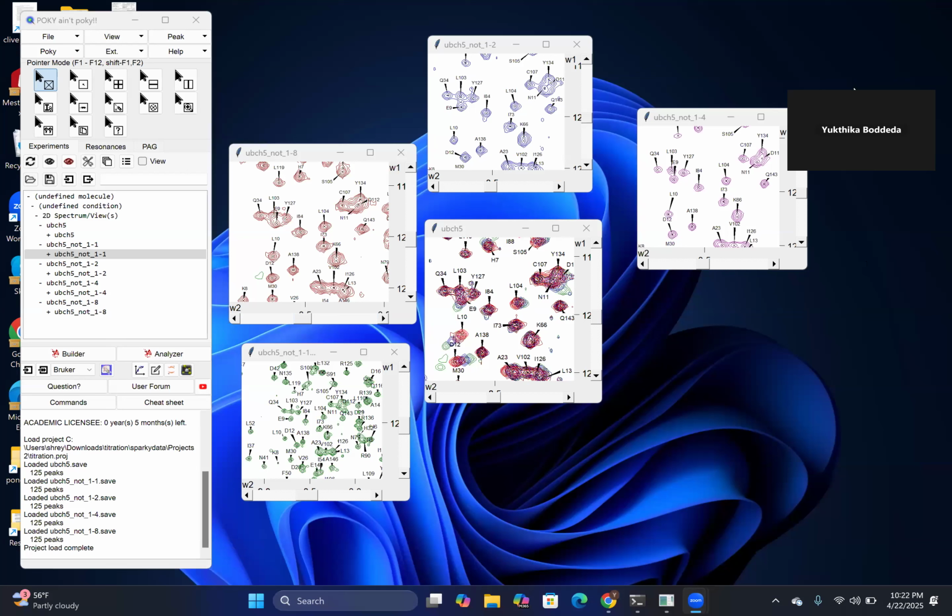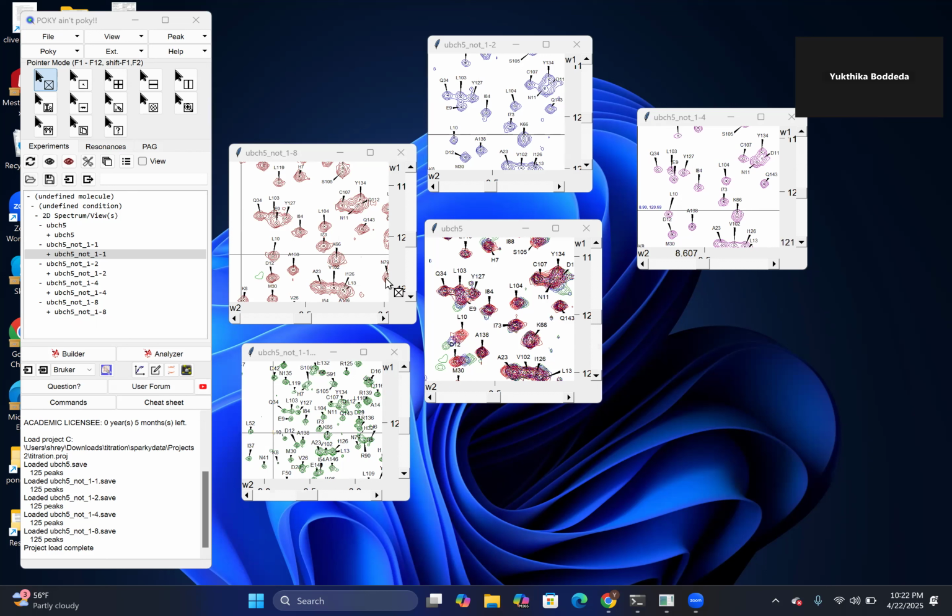Here, I have spectra for a particular experiment opened up in front of me, where each spectrum represents a different molar ratio of the binding factor. For example, UBCH5 is where the molar ratio of the binding factor is 0, and then 1:1, 1:2, 1:4, and so on. As you can see, if I hover over one particular residue, let's say L104, the chemical shift in nitrogen is 119 ppm, while that of proton is 8.377 ppm.